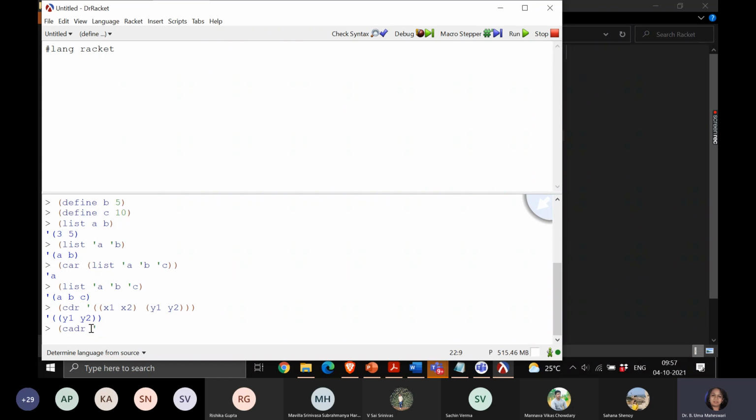I take a CADR of the same example. We will take X1, X2 as one list, and Y1, Y2 as another list. Whatever I say, see here, CADR: first we have to apply the CDR and then apply the car. If you look at the previous example, CDR is returning a list inside another list. So now if I say car, for this it will give you your simple list, Y1, Y2.